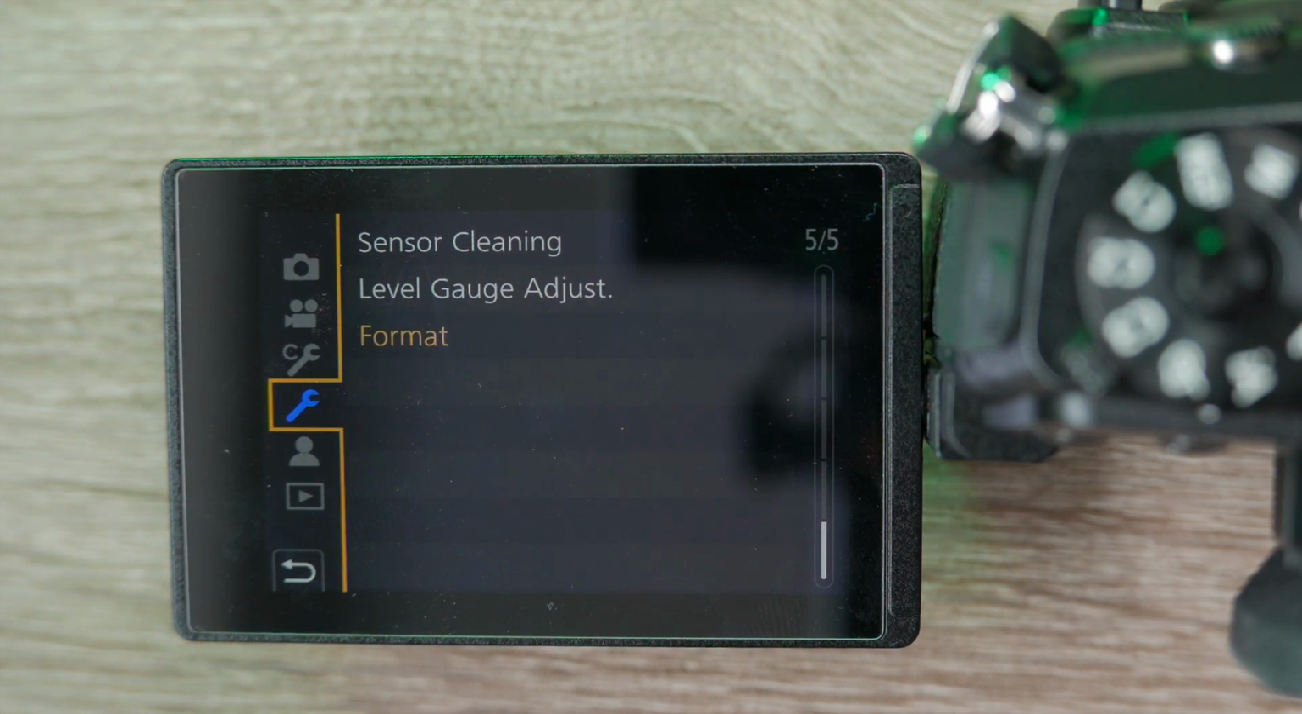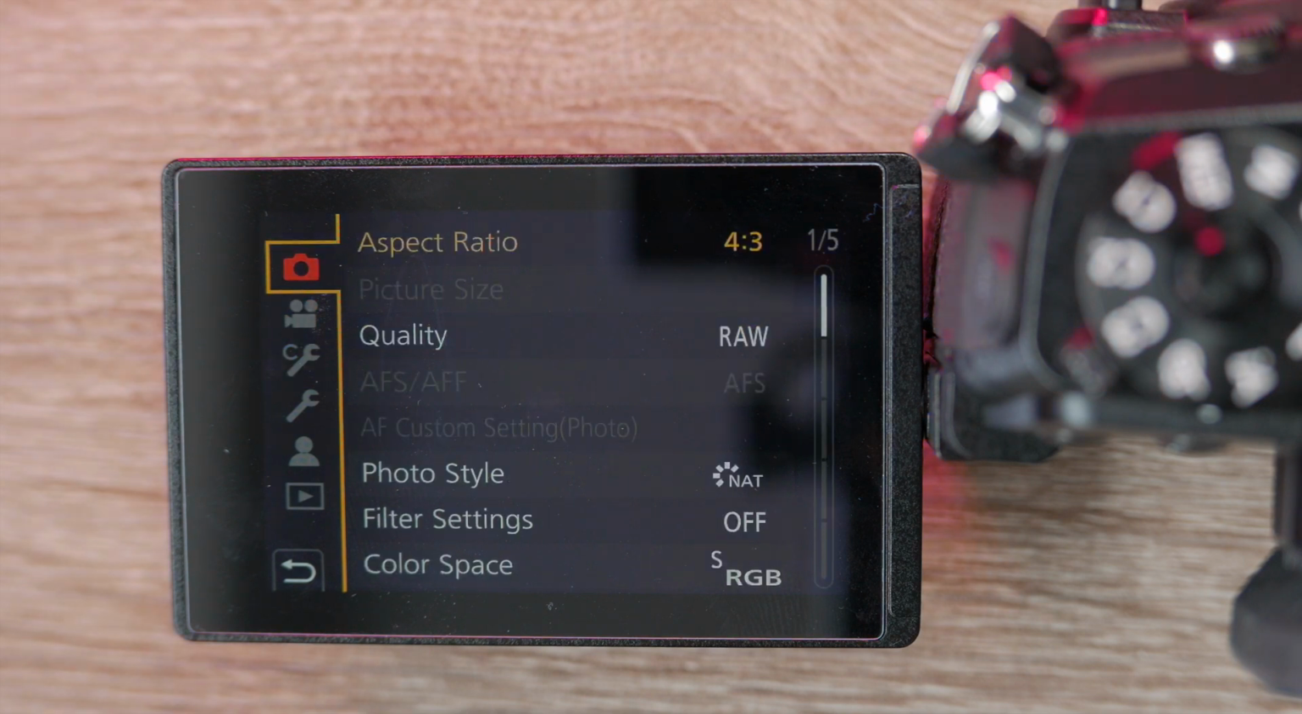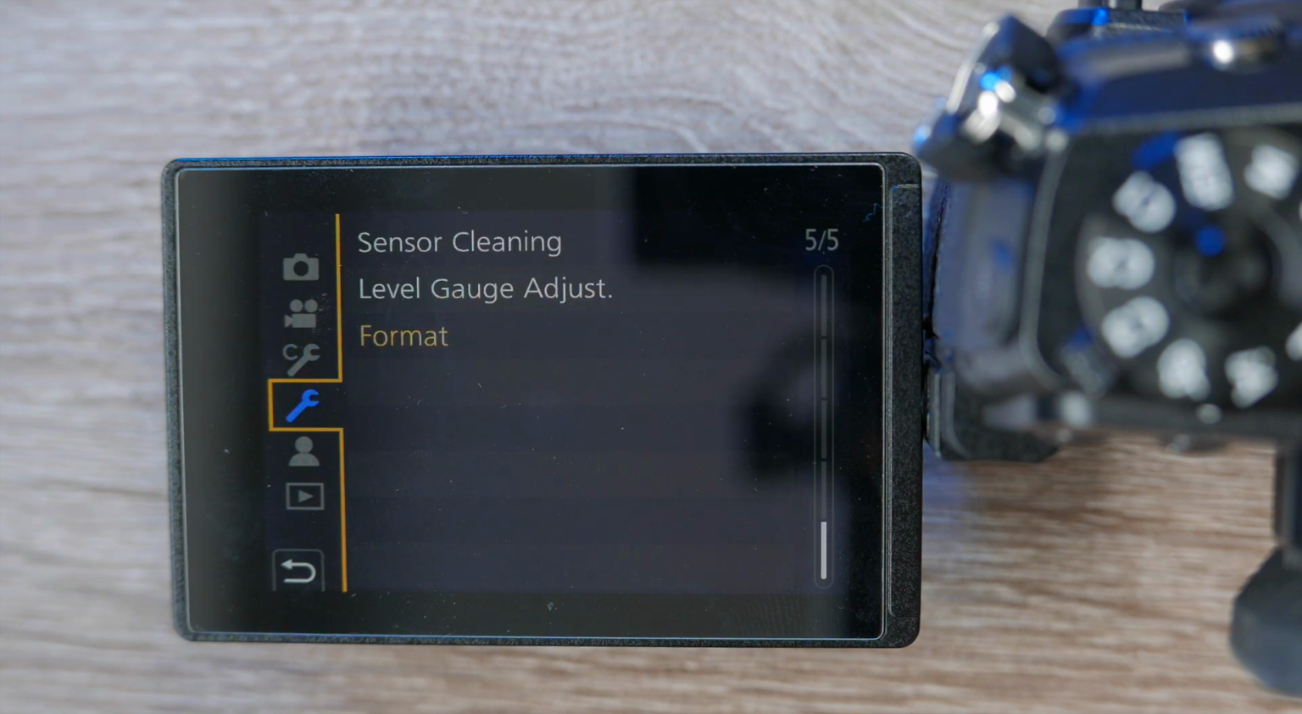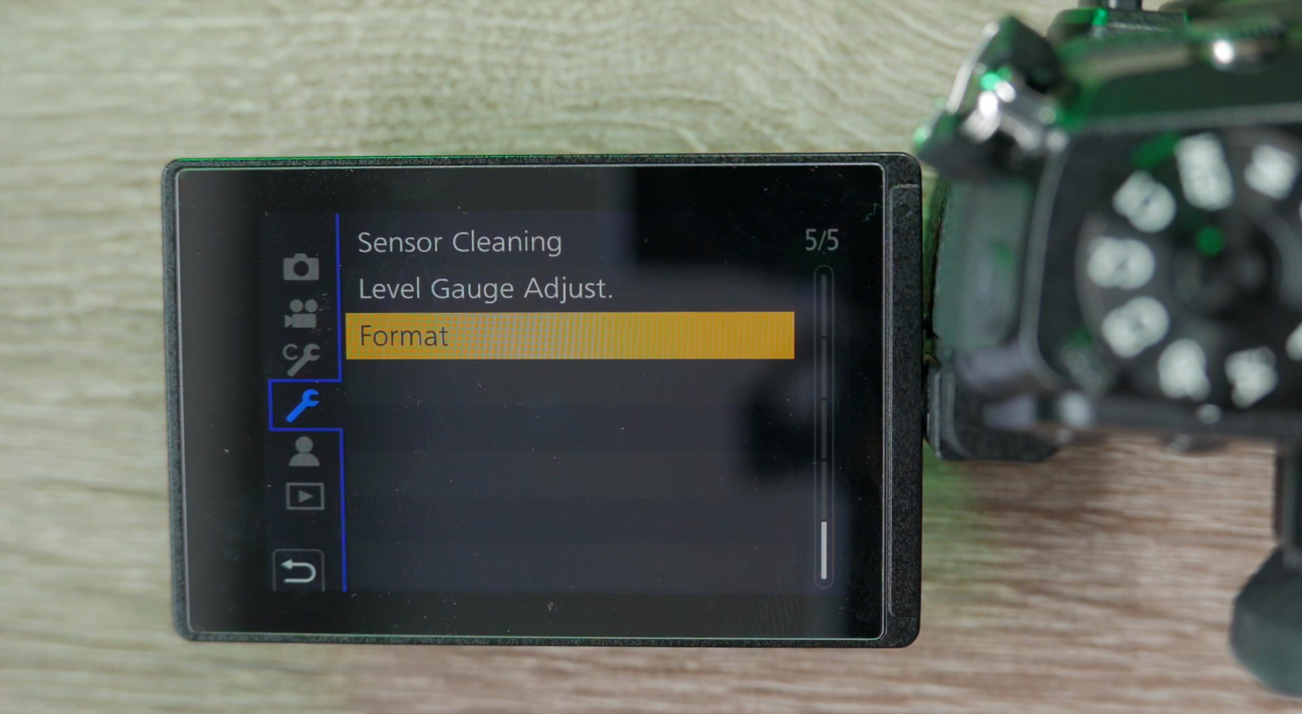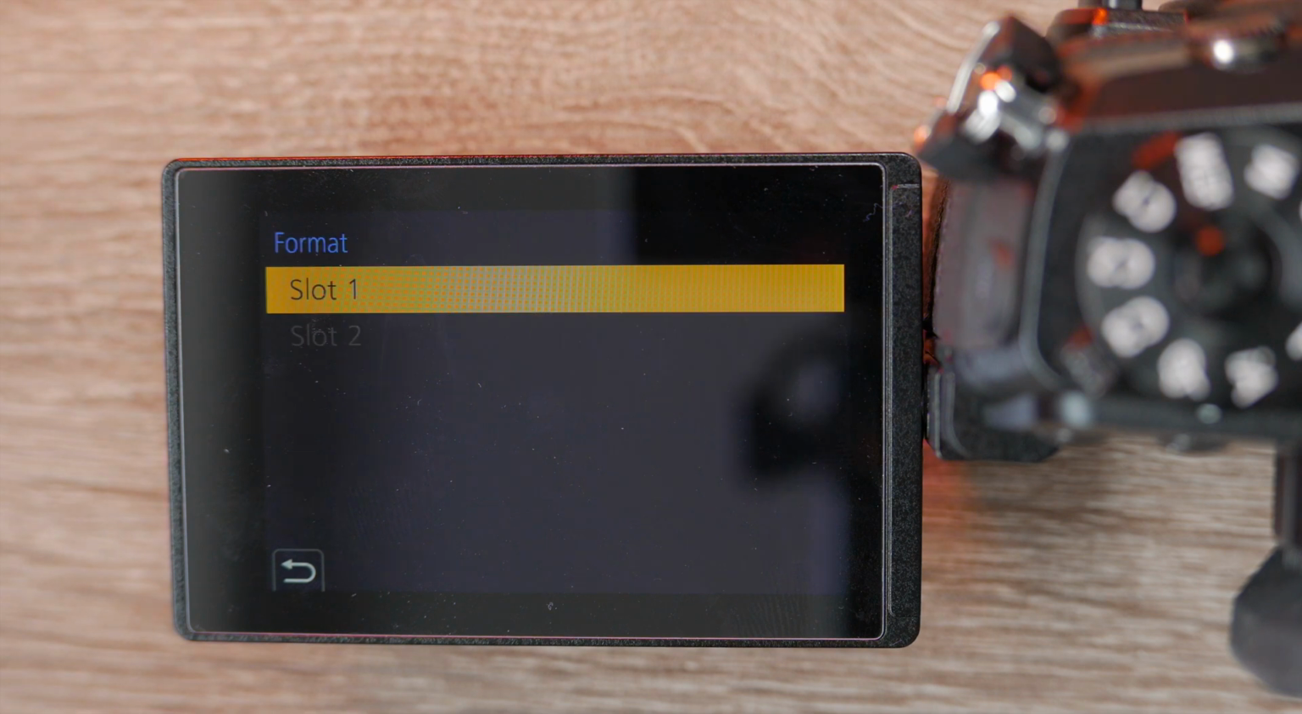However, if it was on a different option, I would need to go to the second of the two wrench icons and find the format option, which is on page 5 on my camera. Next, I'm going to tap or hit OK to confirm the format. Again, I'm being asked this question because my camera has multiple slots. I'm going to confirm to format slot 1 because that's where my memory card has been inserted.